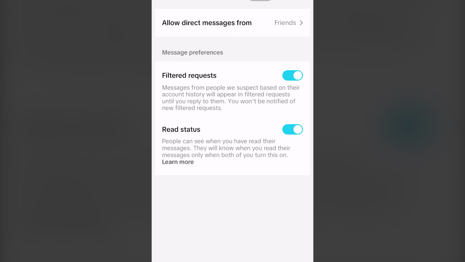And as you can see right now, direct messages, we have filtered requests, which basically is messages from people we suspect based on account history. And then we have the read status. You can even choose to disable that if you want, and then allow direct messages from.